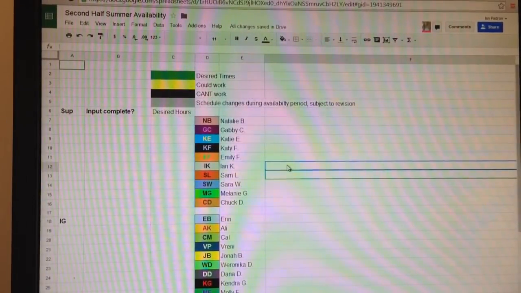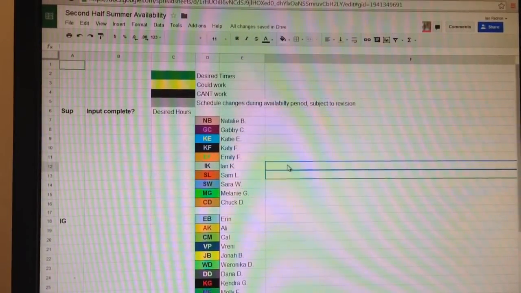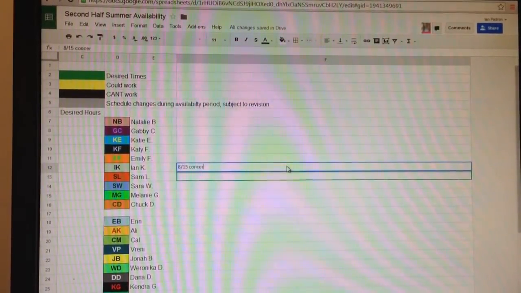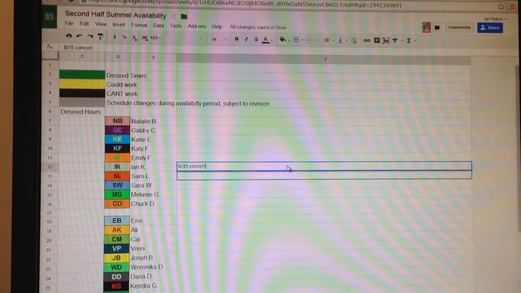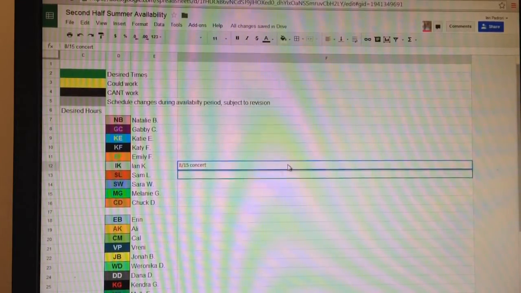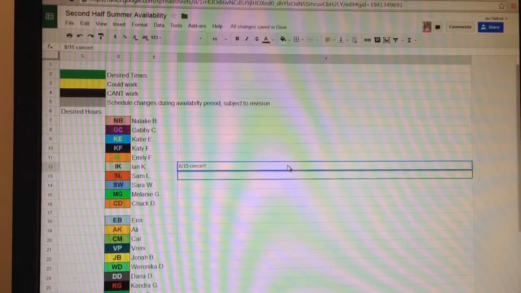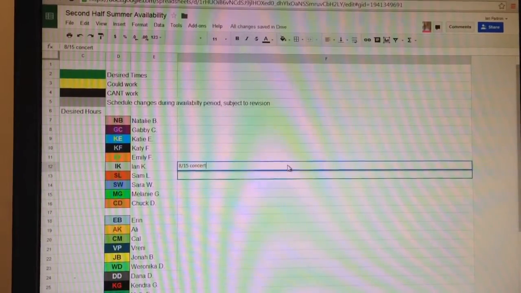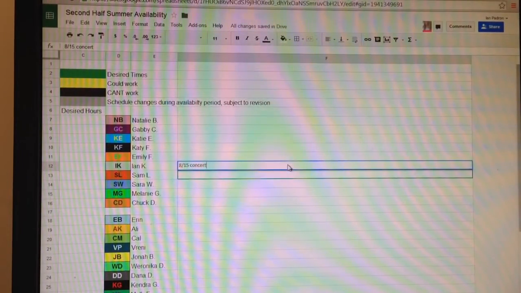So we can just write down whatever that date is. Let's say that it's 8/15. So 8/15 concert. Okay, he's gone. We're not going to schedule him on that day. It's not a weekend, so he's good to go. The weekend tab would be where he would put it if it was for a weekend request off. So Lead tabs, weekdays off that are not every week, if that makes sense. So we'll move on.